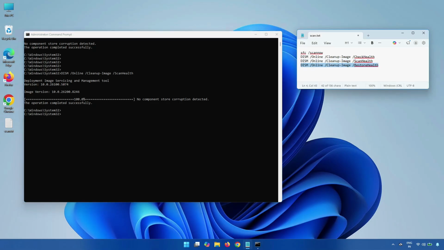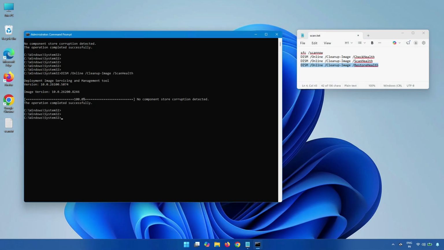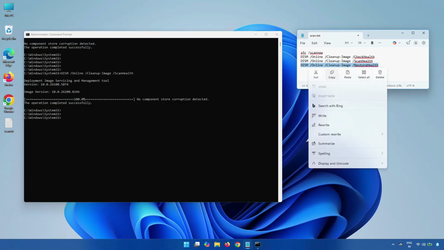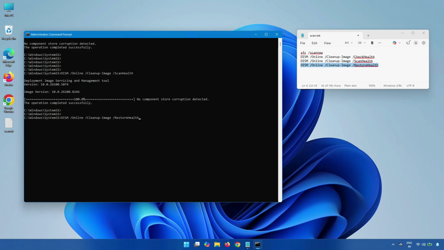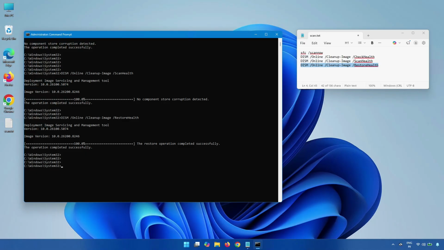Then the fourth command, the last, and this is so important. Again copy, right click copy, and then hit Enter. So guys, this is also completed, the fourth command at 100%.